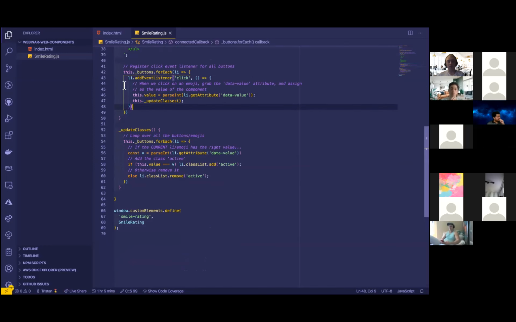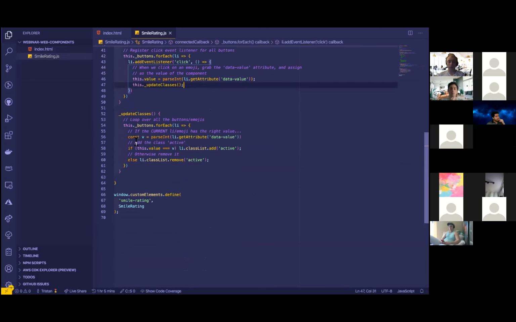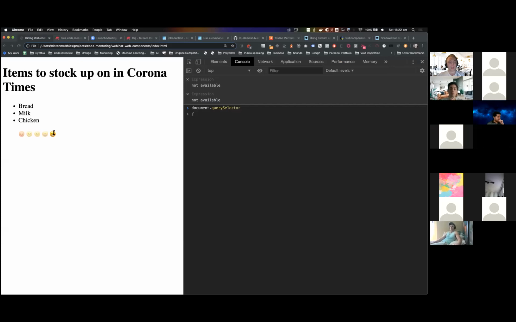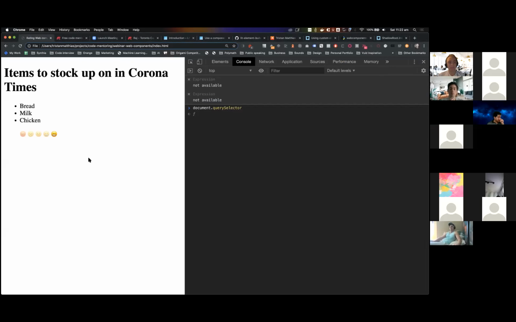Now, once we've added this click event listener, once we click on it, we're going to grab the li's data value and we update the value, so we know how that works. And we also want to update the classes. So what we do is we go through all the buttons and we loop over each one. And we say, as we're looping, if the current value is equal to the value of this main component that we've just assigned here, add the class active. Active making it that full color as opposed to the transparent one.